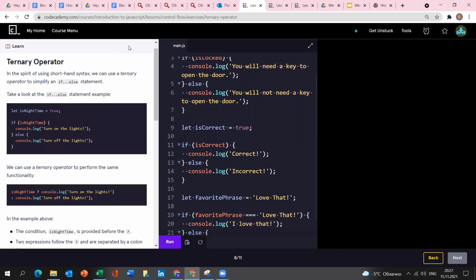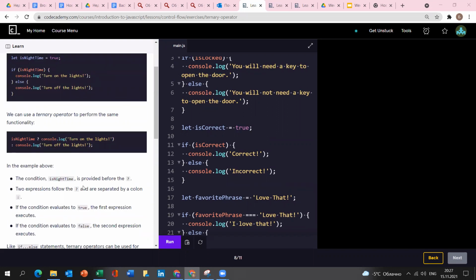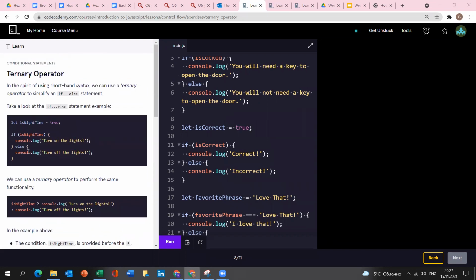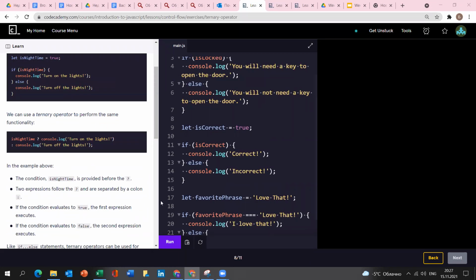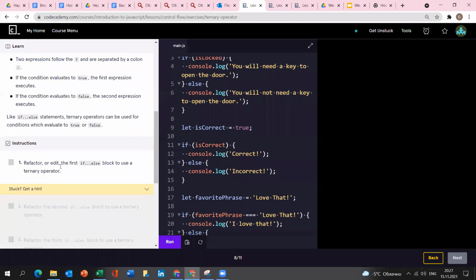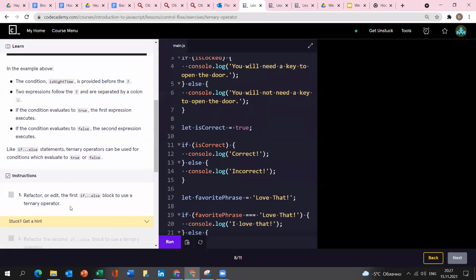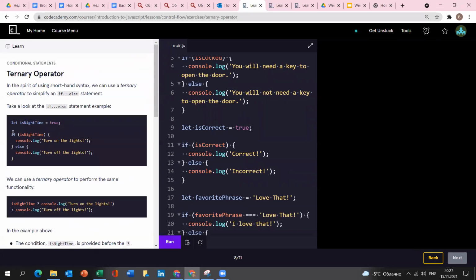Sorry. Let's check this question again. Right now we have a specific condition with is night time, with the question, console log, all the stuff. And how can we write this using a ternary operator? Guys, instead of if, else, all the stuff, we should make it beautiful.